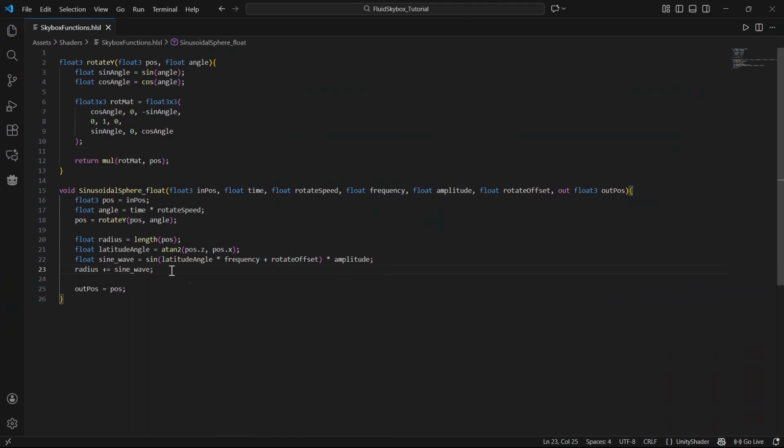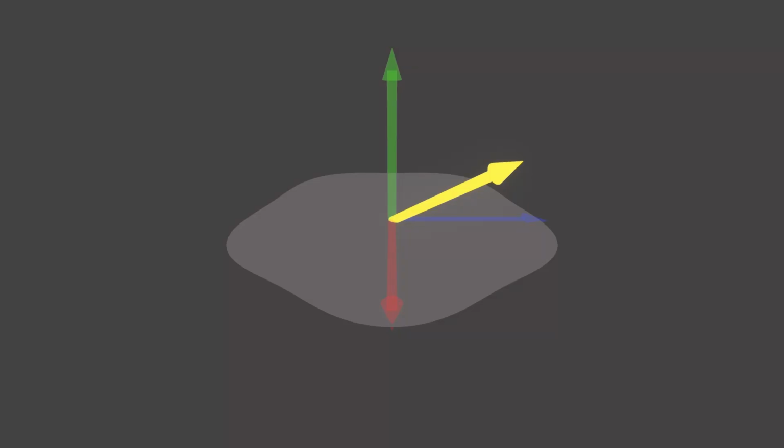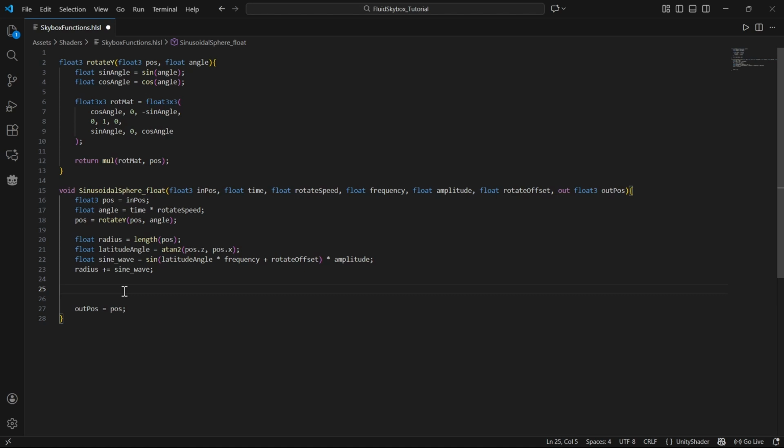So we have modified the radius, but actually we have to modify the position. The radius is nothing but the length of the position. The position is all three components x, y, and z. But what we need to modify is the position along the horizontal plane, which are only the x and z components. So how do we do that?